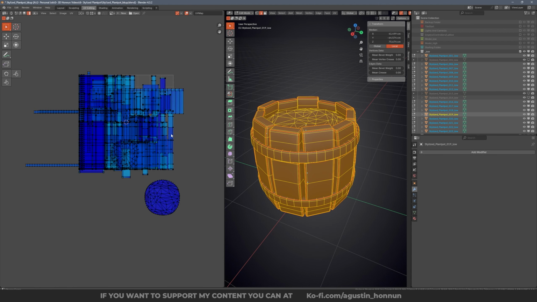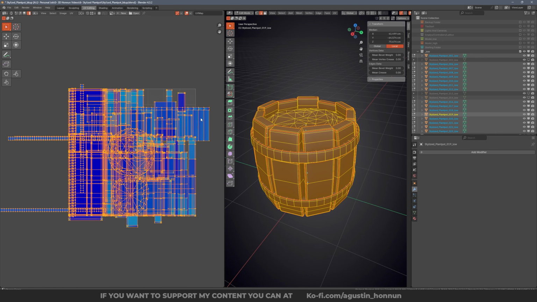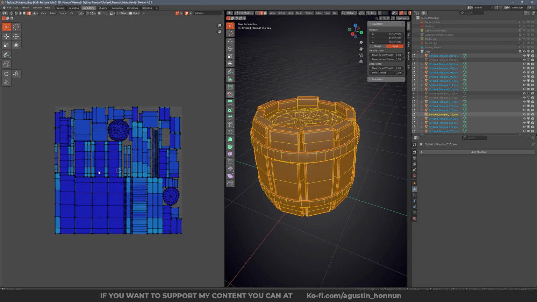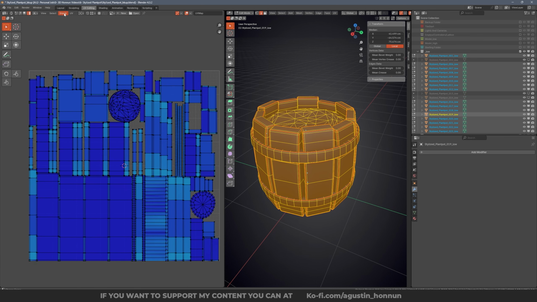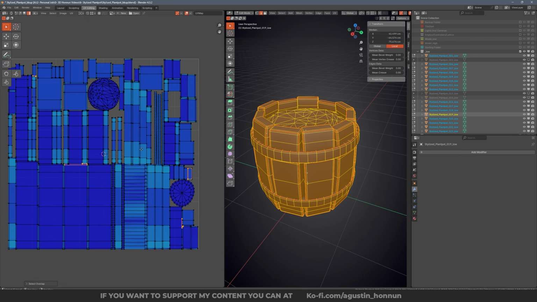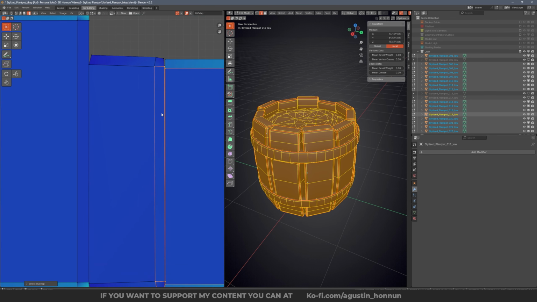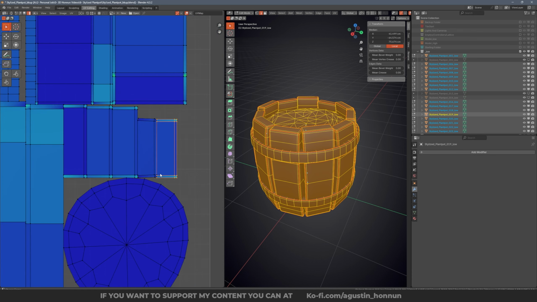Of course, you can do this manually, but this will take you a lot of time. Blender has a tool to do this. You can press Ctrl P and pack islands, then pack. It will organize all of the islands inside the UV square.